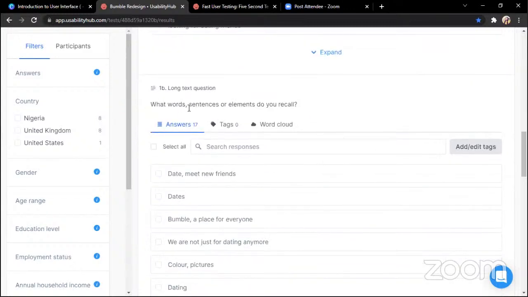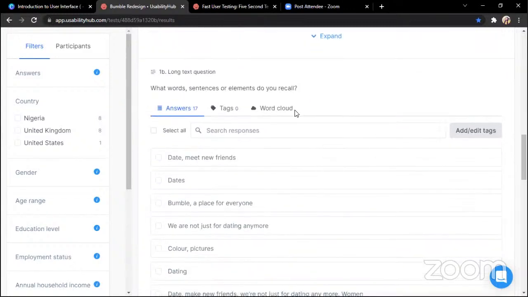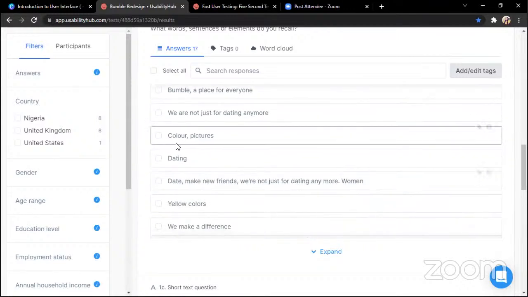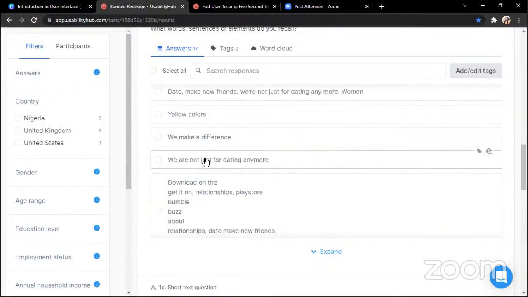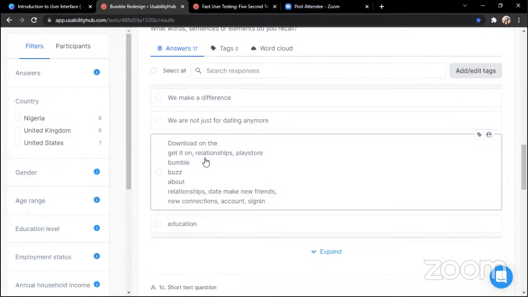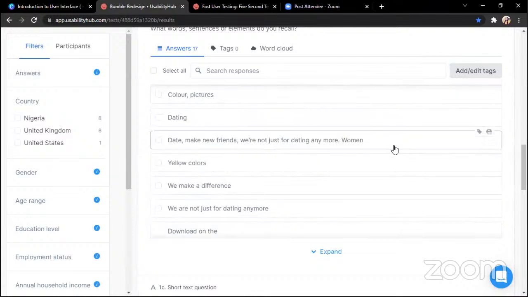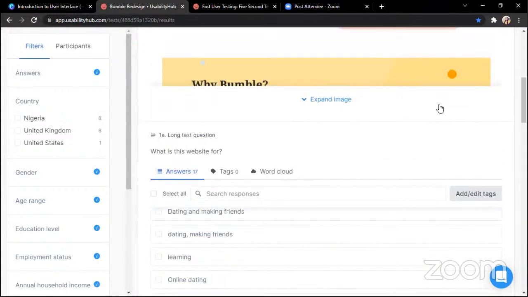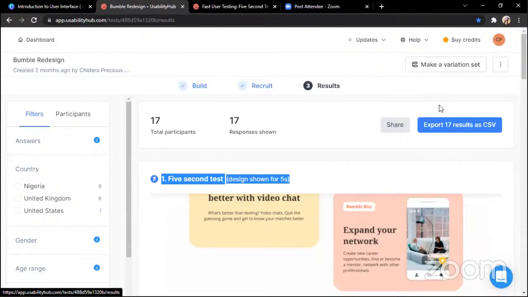So what words or sentences or elements do you recall? Date, date. Someone said Bumble. Someone said we are not just for dating anymore. Someone said colors and pictures. Someone said date, date. So they get it. In 5 seconds, they could get it. If you ask me, I'm fine with my design because obviously it's doing what I want it to do. Okay, and I can export all these things into an Excel sheet if I needed to report it in a company or in an organization.